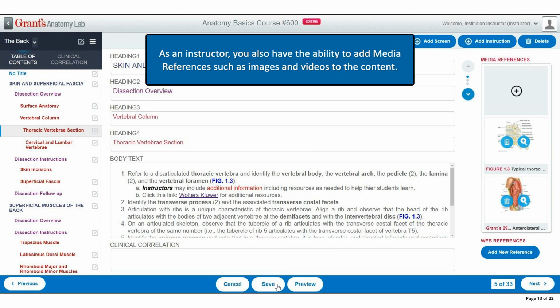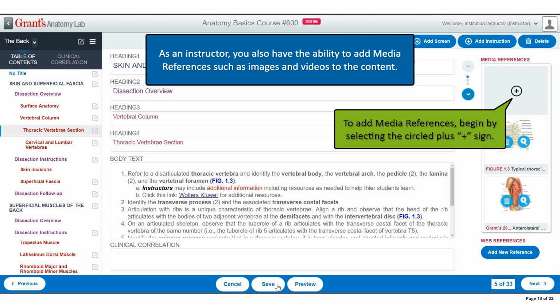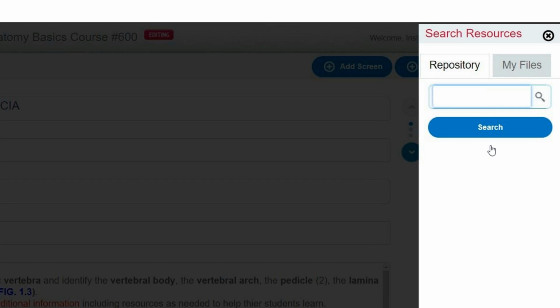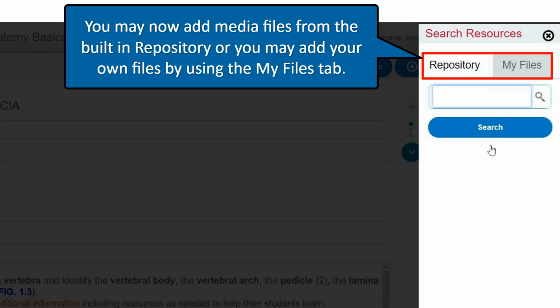As an instructor, you also have the ability to add media references, such as images and videos, to the content. To add media references, begin by selecting the circled plus sign located on the right of the screen. The screen darkens and the Search Resources window appears on the right side of the screen.